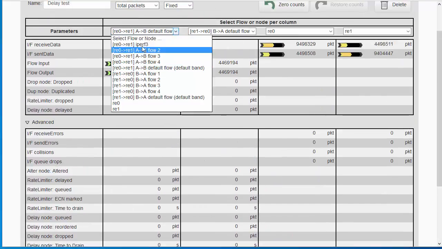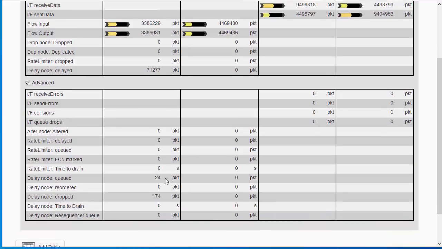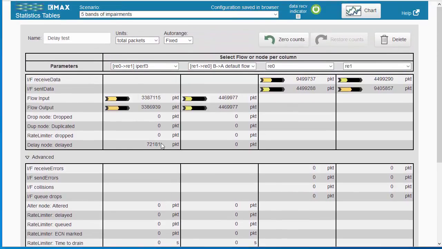And let's take a look at our iPerf3 flow, because down here it will show the statistics such as the number of packets I currently have queued and the number it's dropped due to overflowing the input queue, the number of packets that have been delayed.